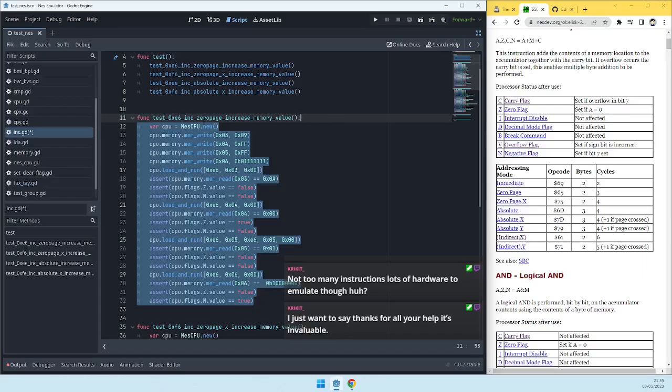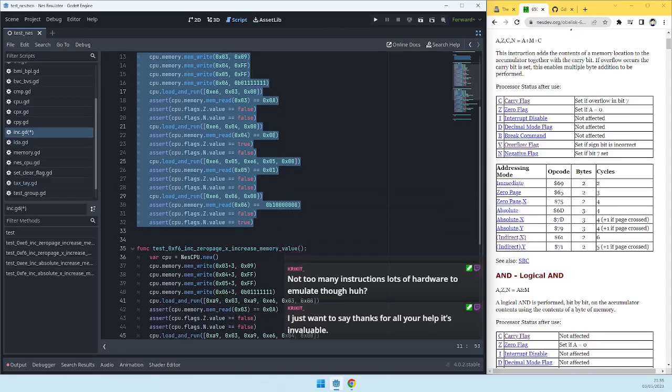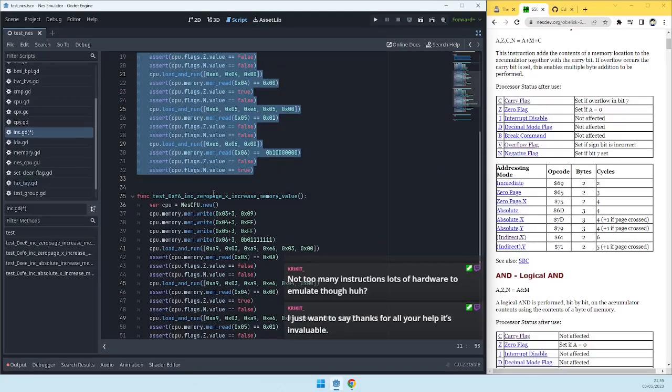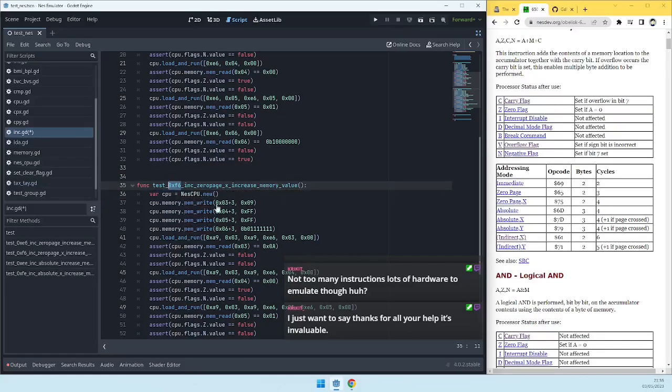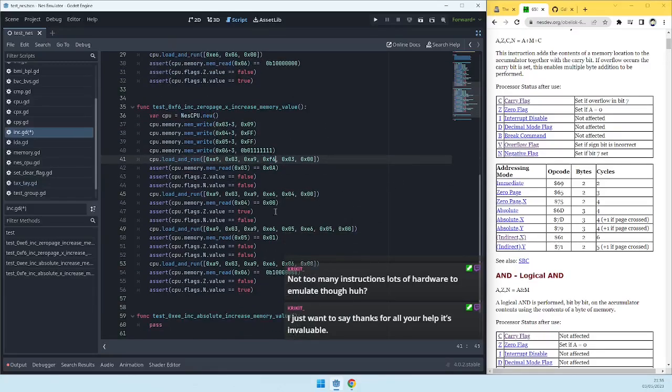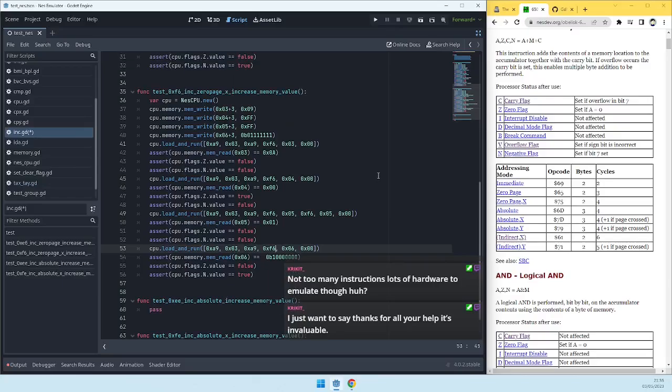Okay, next test, I spotted an issue here. We are testing zero page X, but we didn't change our instruction. The instruction for zero page X is F6, but we are still using E6. So we have to change all of them. Okay, spotted it right on time.